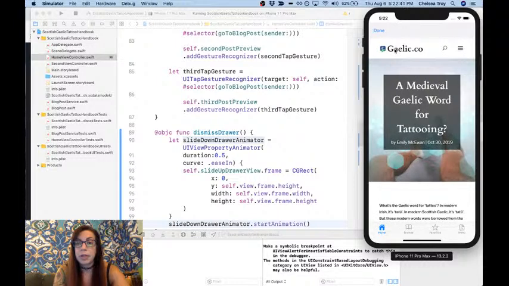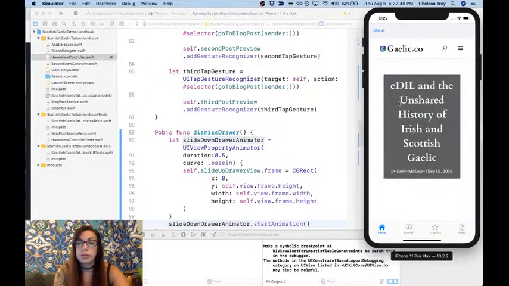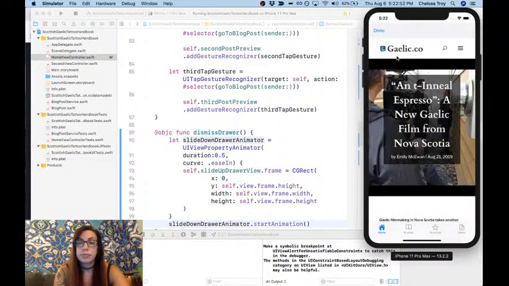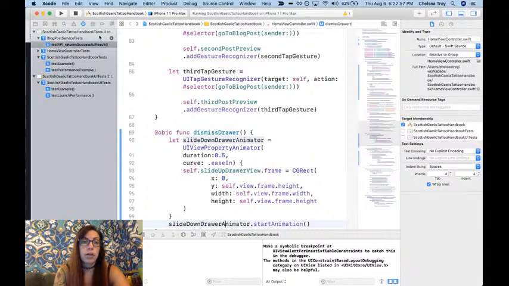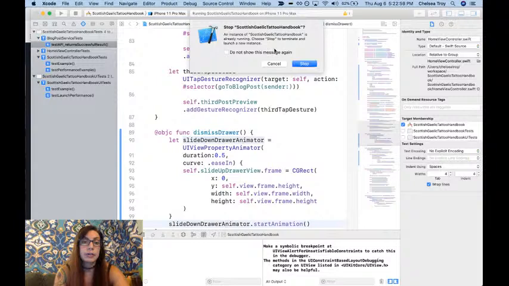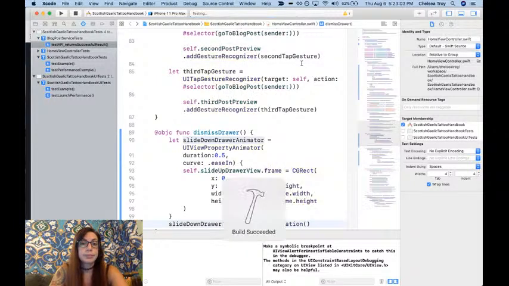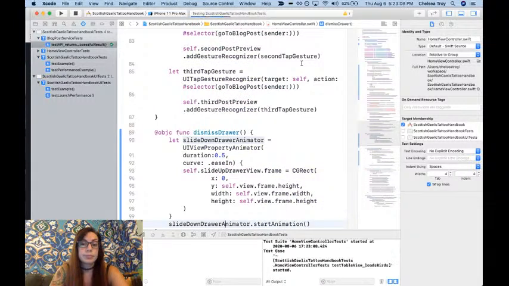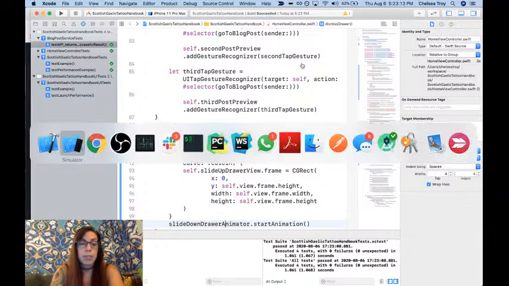All right, that looks pretty good. And then when we hit the done button, it goes back down. Woo! Now before we push this, let's make sure our existing tests still run fine. Yay! So let's make a commit here.